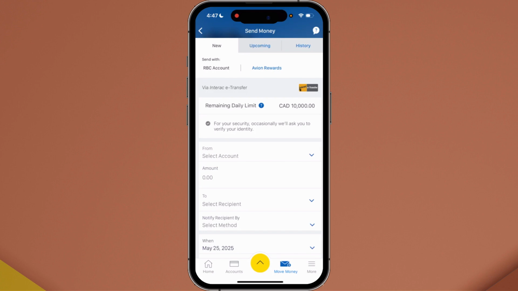And that's how you can send an Interac e-transfer using the RBC mobile app. It's a quick and convenient way to move money anytime. Just make sure all the details are correct before confirming your transfer.